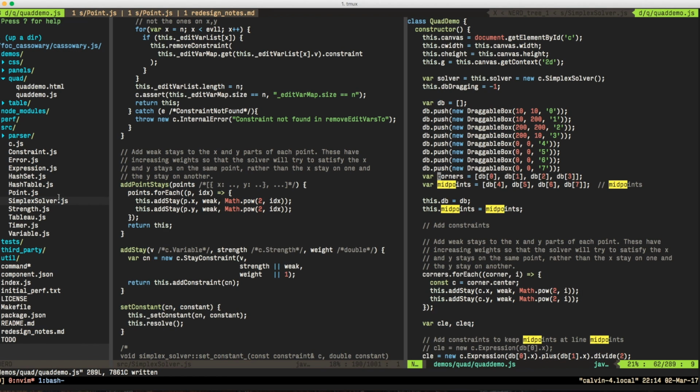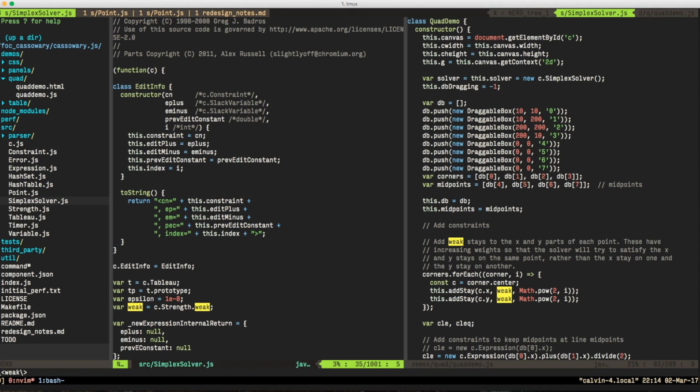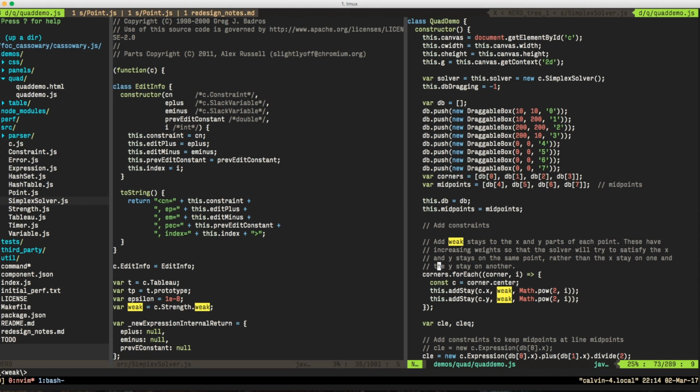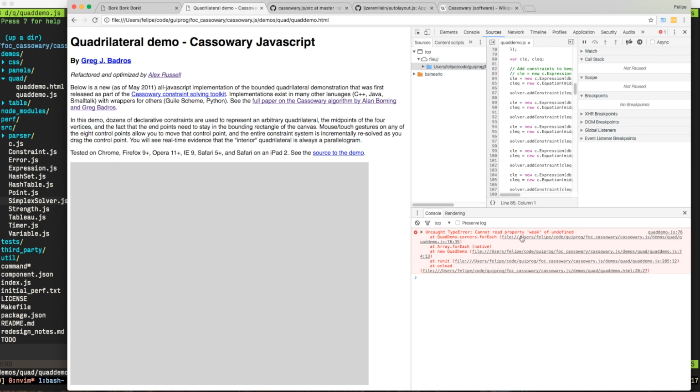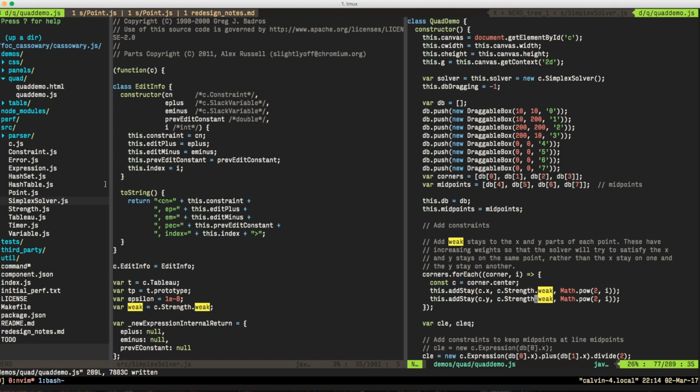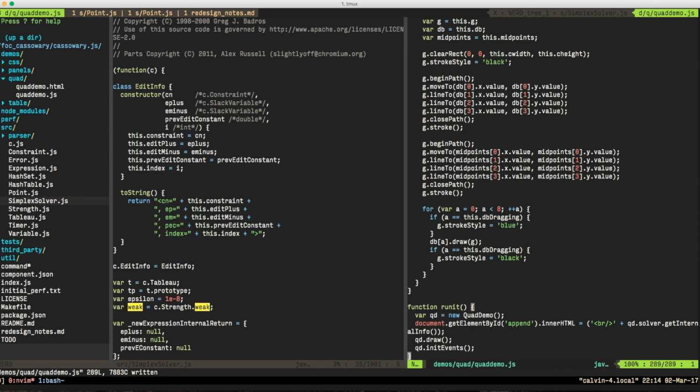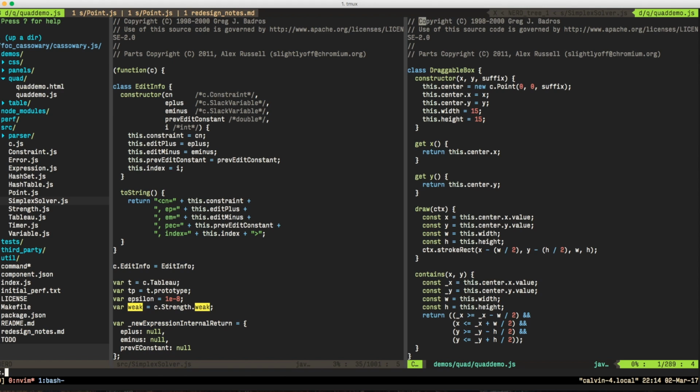Oh yeah, weak is not defined, because weak is a C strength weak. C strength weak. What? Cannot read property weak of undefined. What? Because we don't have C or what? You need to have access to C dot.